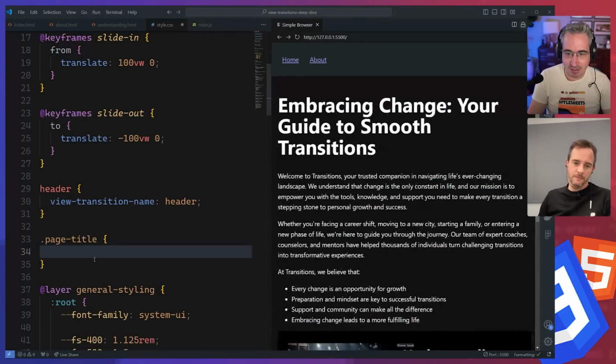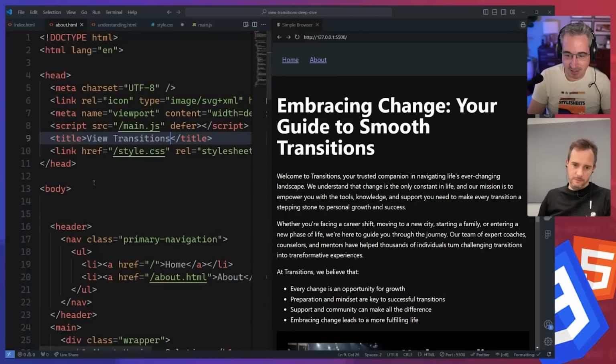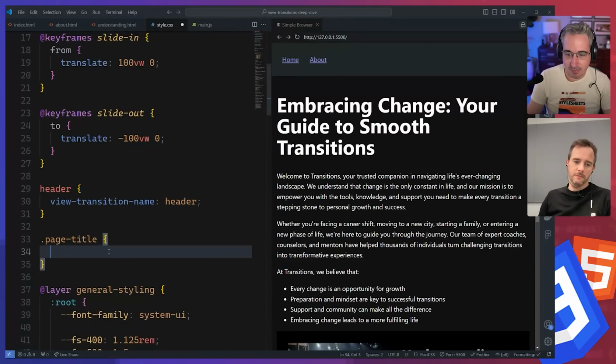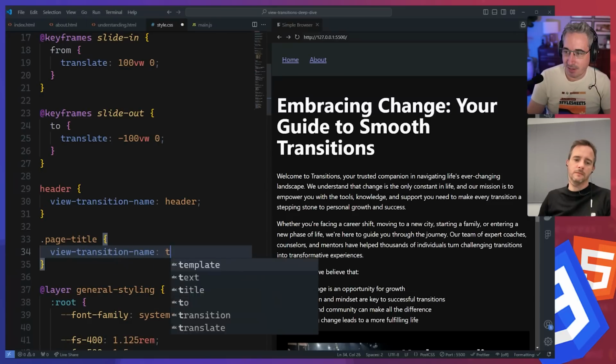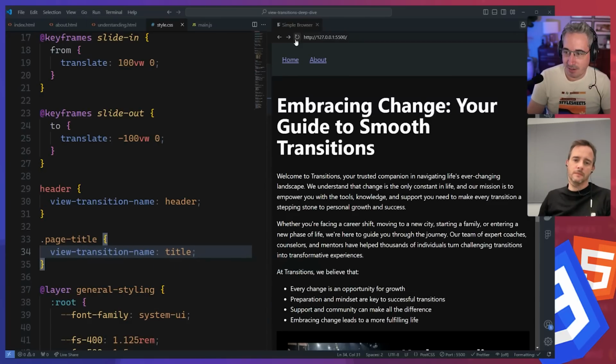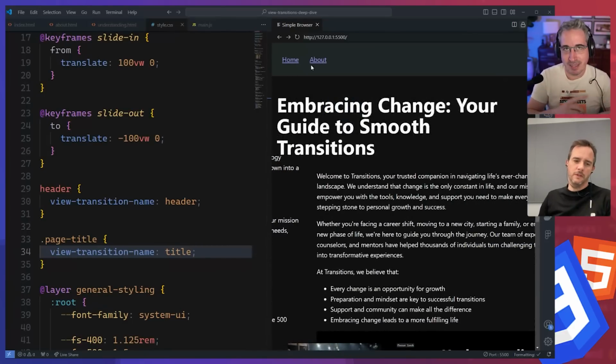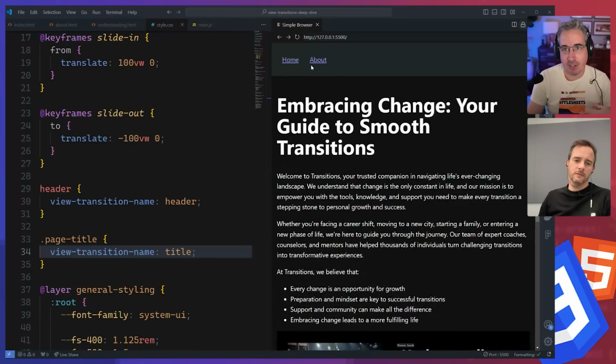Oh, I might not have that on the about page. Let me just see, because I see the styling's different. We'll add that there. Class is equal to page title, and then we can say the view transition name is title, and there we go. So that gets the crossfade default, it goes back to being the default animation. Yeah, exactly. It does the crossfade.